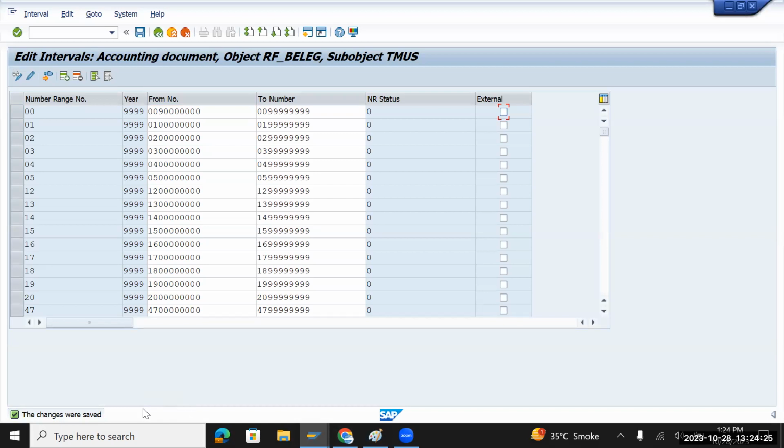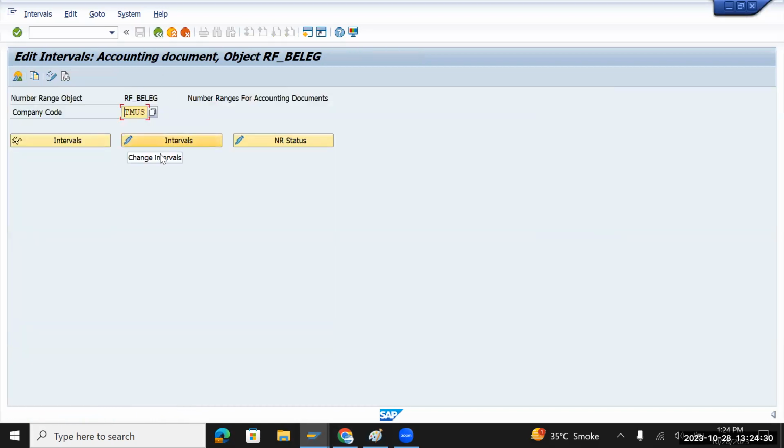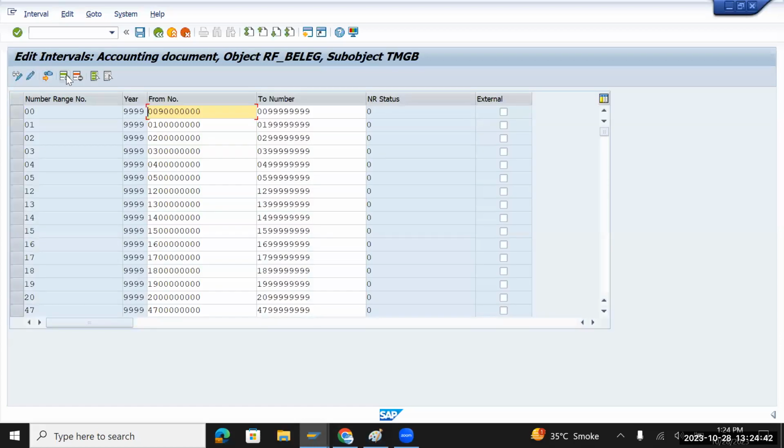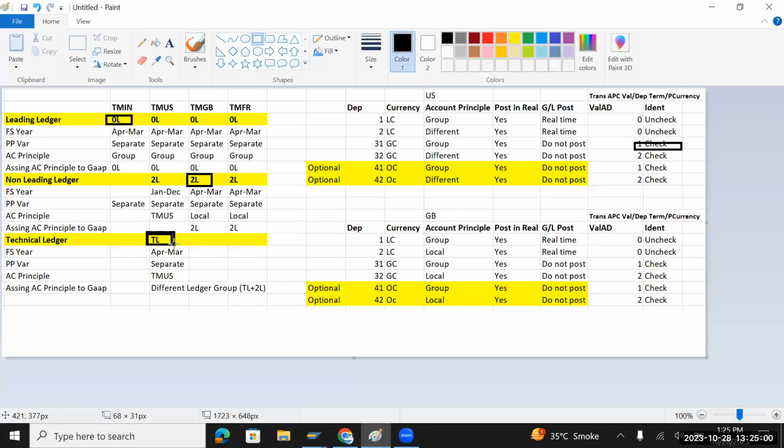Now we'll do it for the other company code also. Let's say GB, and click on intervals. Click on plus, give 70 here, and give the same number range for this company code also. This is done. And one more thing which we need to do is we also have a different ledger, that is TL. TL is my different ledger.